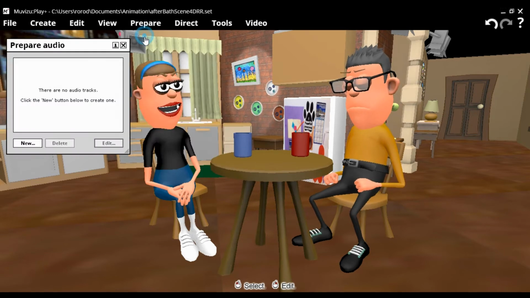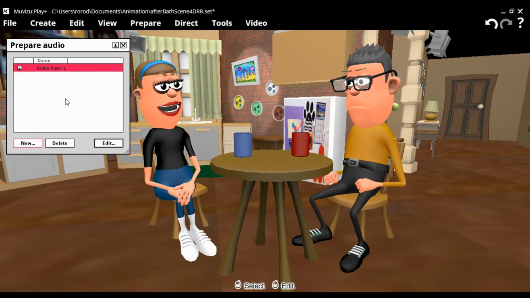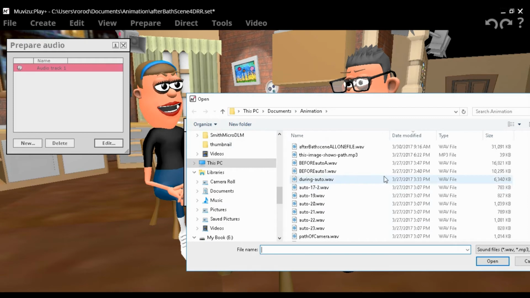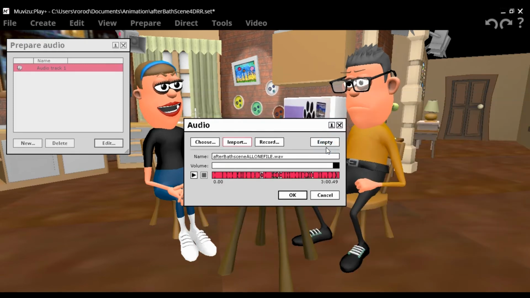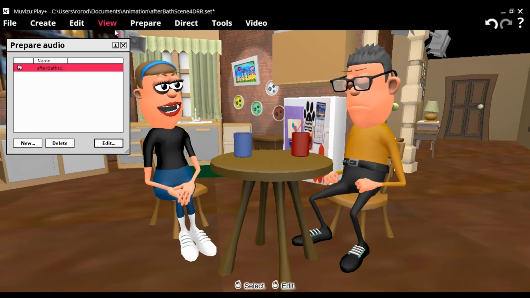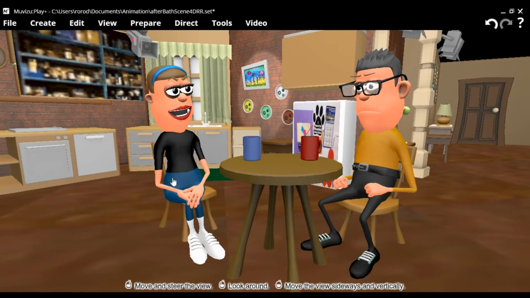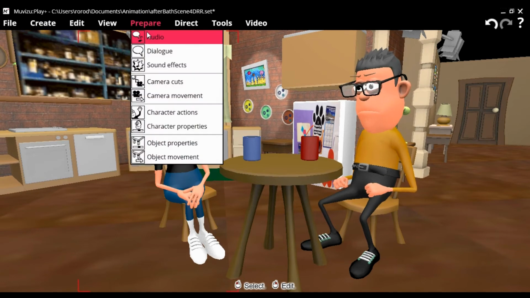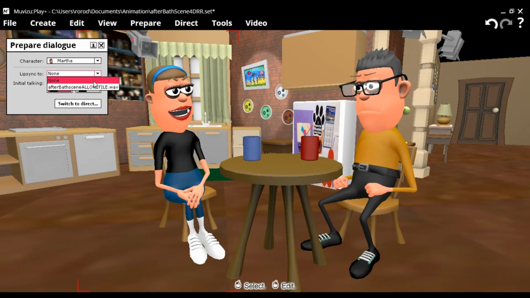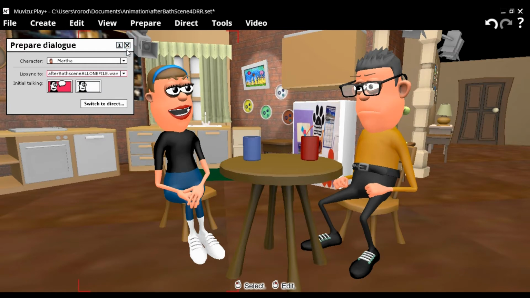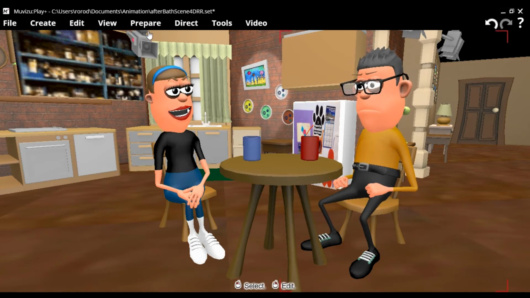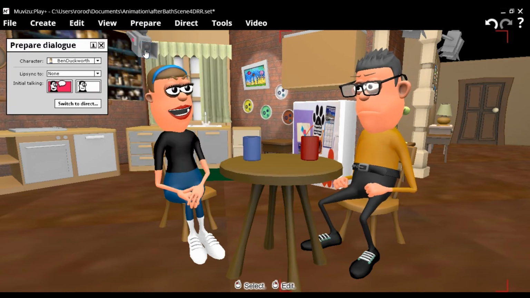We're importing the one large file into Muvizu using the prepare audio command. And then we have to assign that audio file to each character as dialogue. So prepare dialogue for Martha. Prepare dialogue for Ben. This is the one large file that contains all the audio parts.